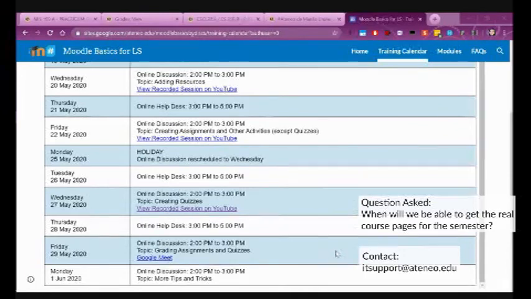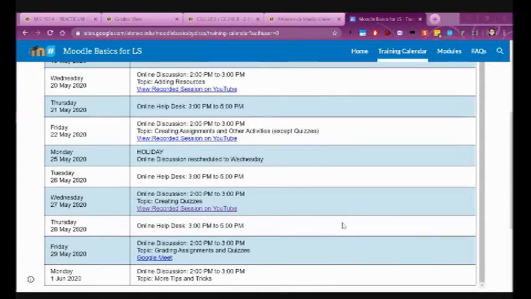For now, until that is up, you can use the training page. You can make a section with your name so nobody touches it and place everything there. And then on Monday, I'll teach you how to back up those parts and import it into your actual course page so that you don't have to do everything over again.